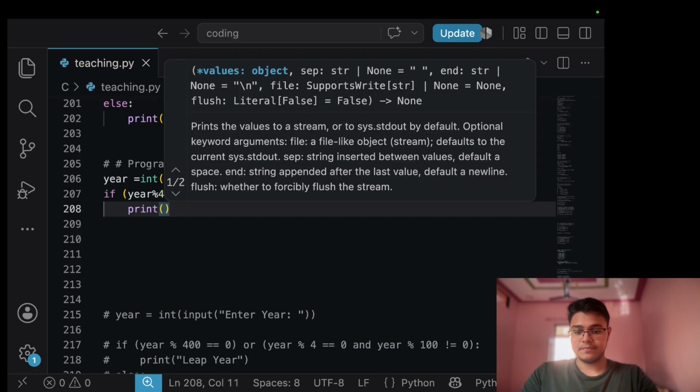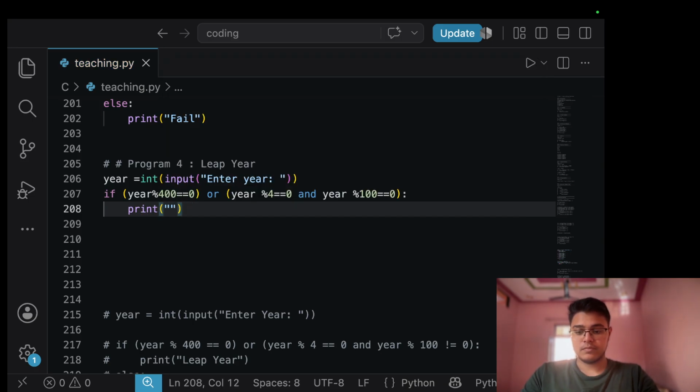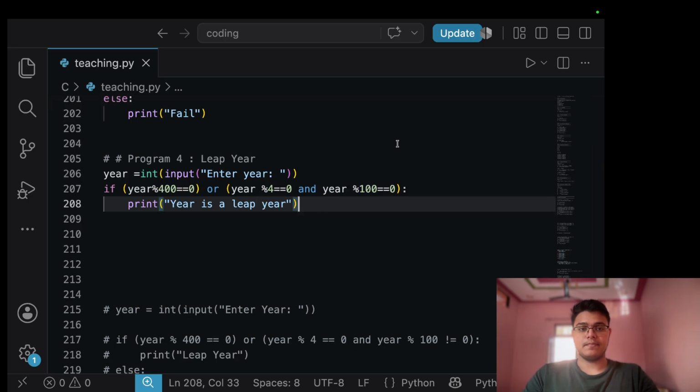We cannot use bool, or we cannot use if, or else, because these are keywords which we use in Python.